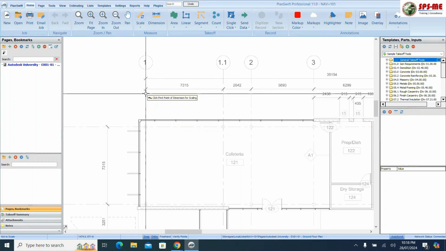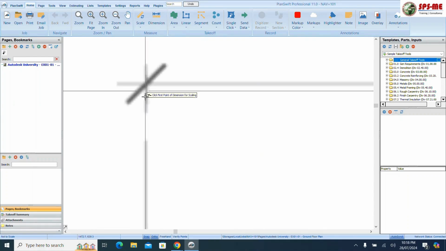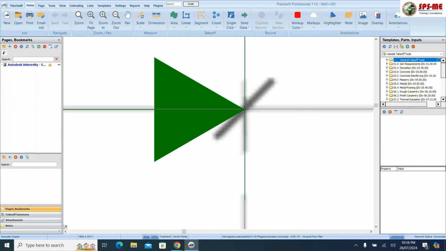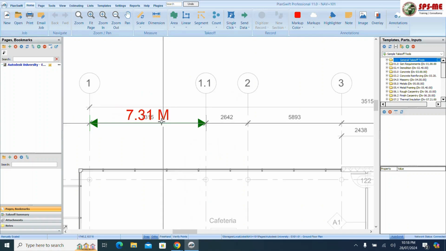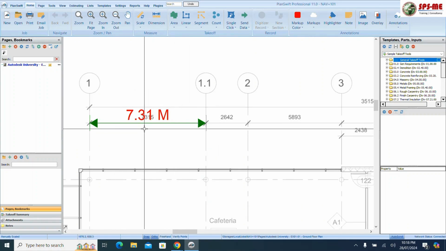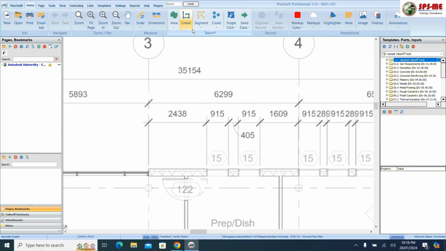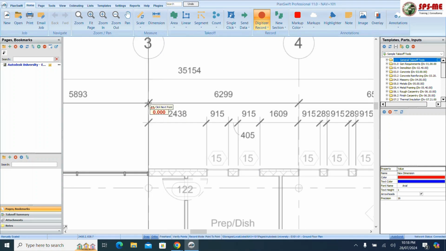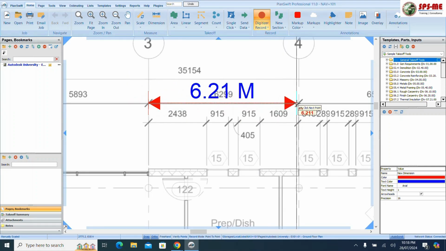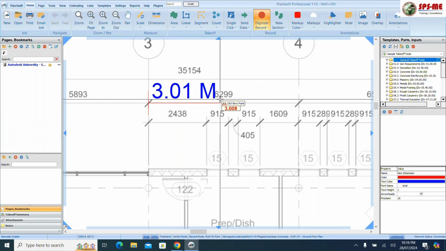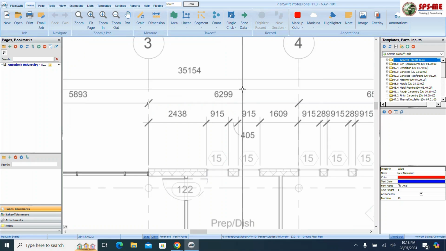Then you have to keep the mouse pointer here. Click to the first point. I just click on this point and I drag this point. Then it's 7.315. Yes, it is changed. Once it is changed, you could check the other one. Let's say I click here the dimensions, and I have to click from this one to this one. You can see 6299, which is 6.3. So we have done that.